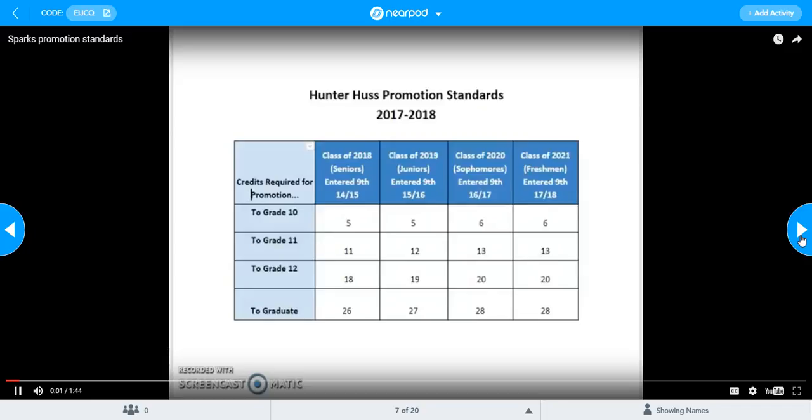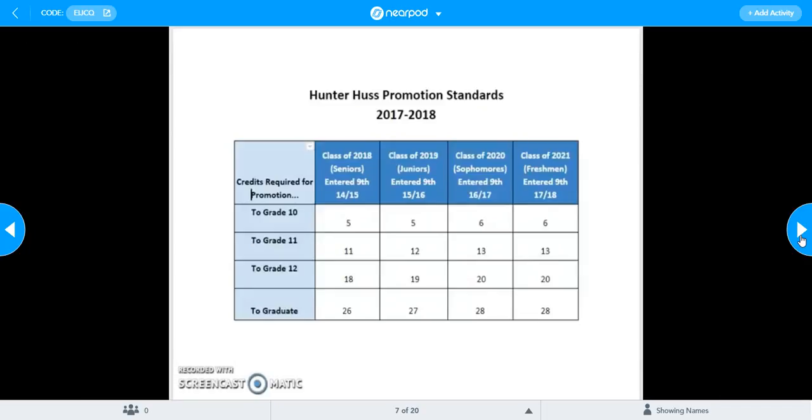This is Mr. Sparks, Graduate Guidance Specialist here at Hunter Huss, and I am going to walk you through the Hunter Huss promotion standards for 2017-18. This chart will help you understand exactly what you have to have to move to the different grade levels. You'll see here grade 10, grade 11, grade 12, and what it takes to graduate, which of course is the most important thing.